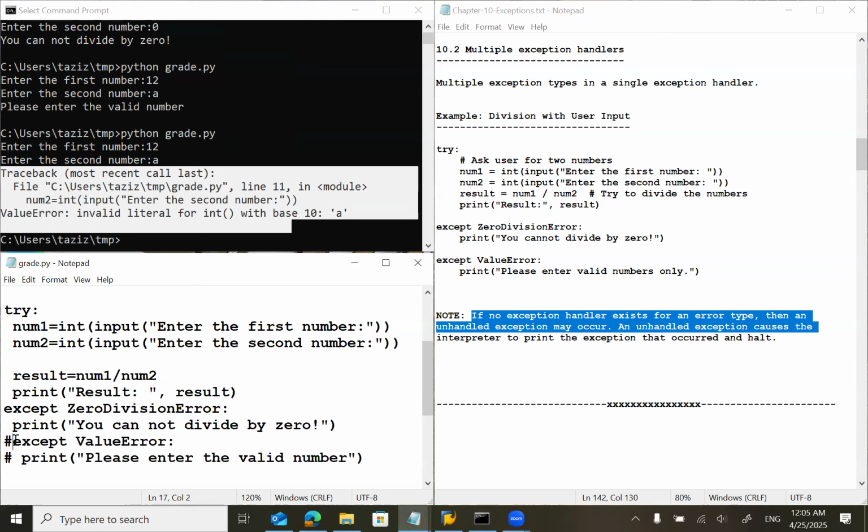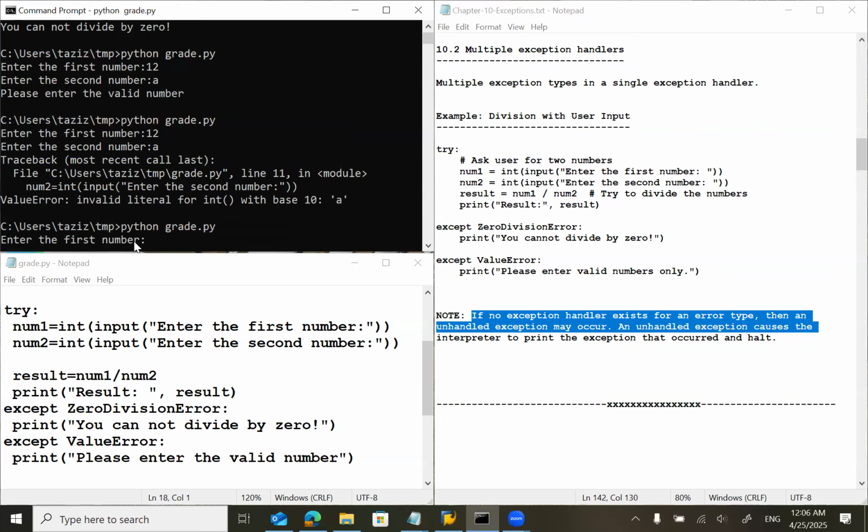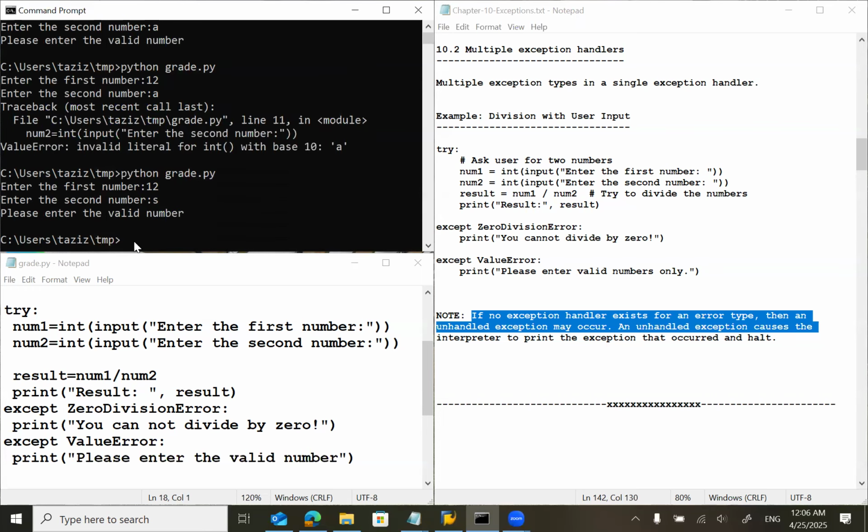So to keep it from crashing the program, we can catch multiple exceptions in one go, no problem at all. So divided by A, okay, "please enter the valid number," which is this one. So that's it for now.